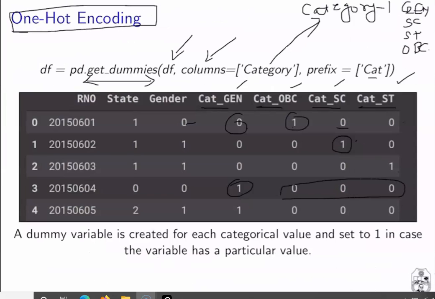Suppose that there are n distinct values for a particular categorical variable, then n different columns are created. Here the categorical values are 4 for the categorical variable category, and that's why 4 new columns have been created after implementing one hot encoding. So this is the way in which you can convert a categorical variable into a numerical quantity. And one hot encoding will increase the number of columns present in your dataset.